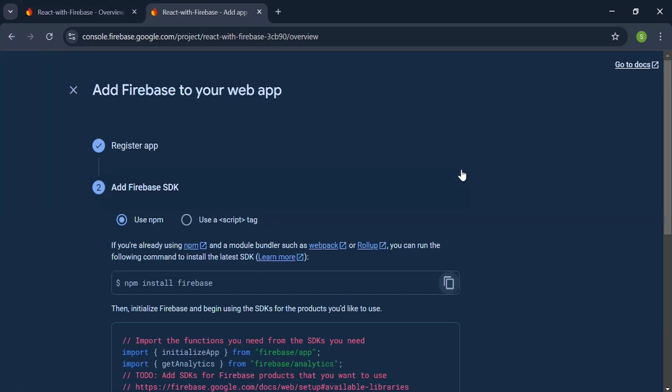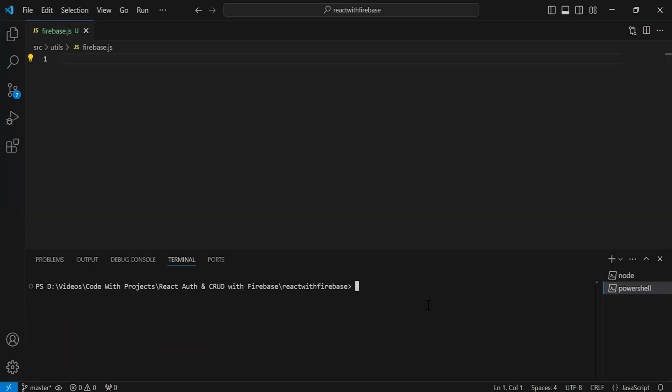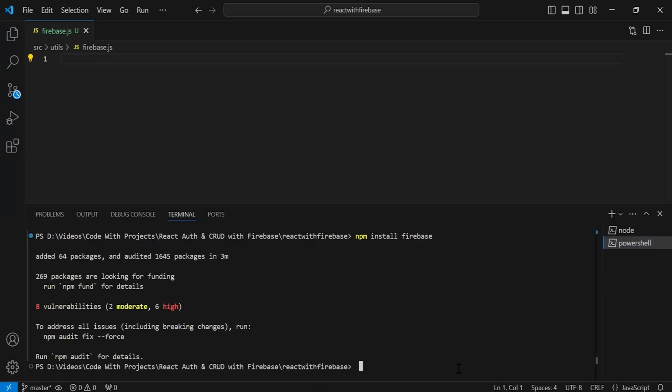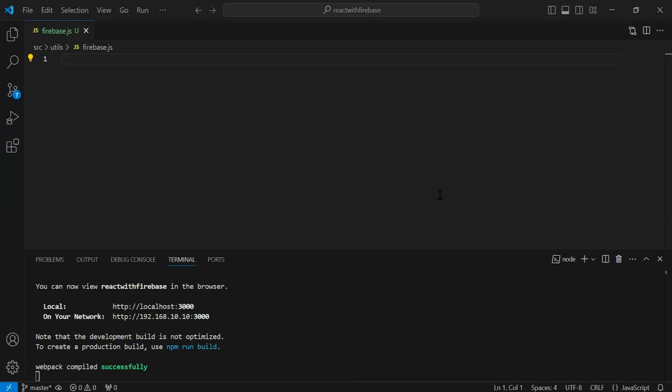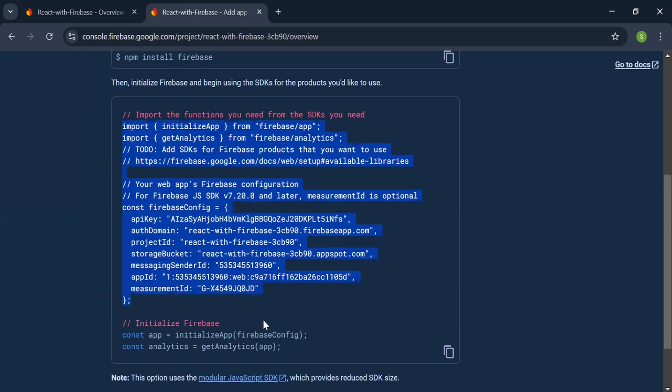So let's navigate to the VS Code. Let me open here the new terminal. And I'm going to run this command. As you can see, Firebase installed successfully. After installing the Firebase, let's navigate to the browser. And I'm going to copy this SDK.